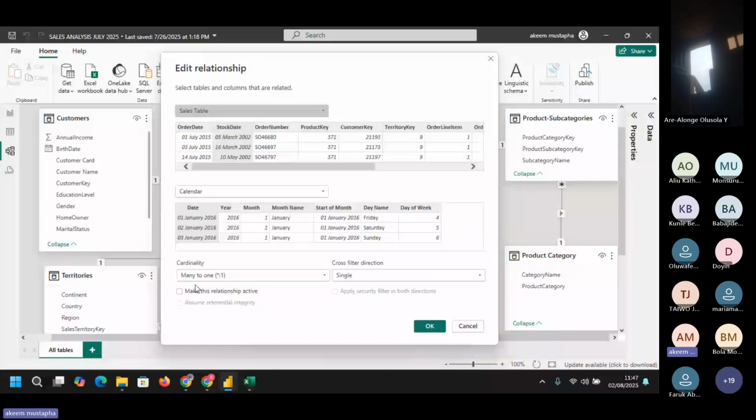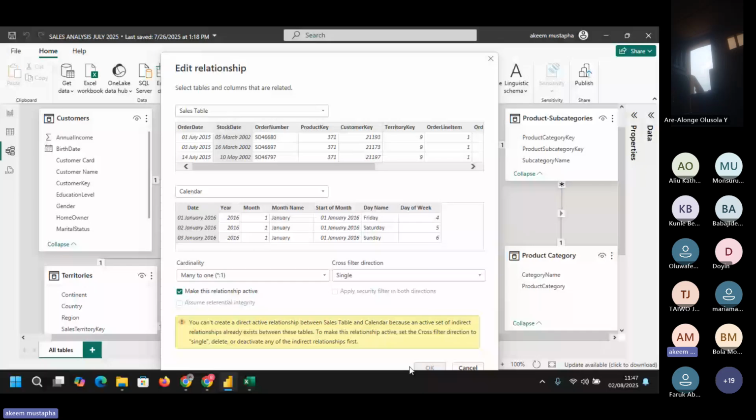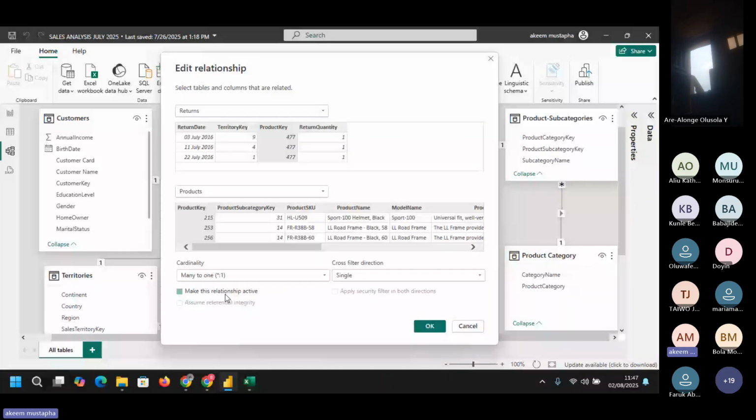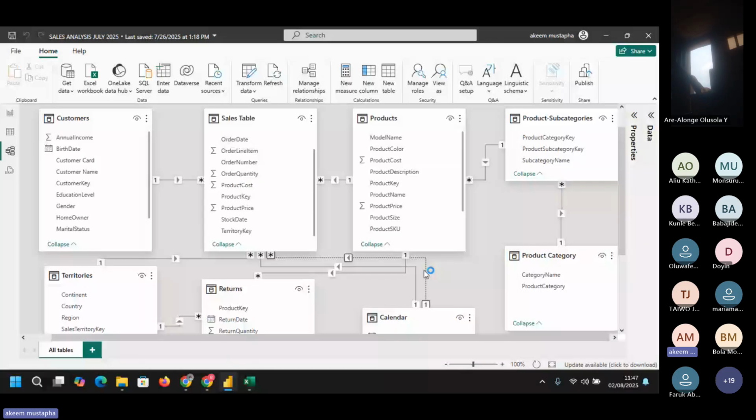Are you getting me now? So those are the ways by which we can manage the relationships. When you have more than one column, you make one active and one will be inactive. So that is also possible. That is what is called active relationship and inactive relationship.